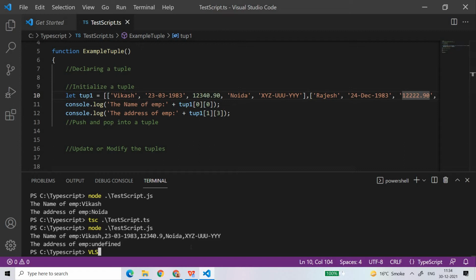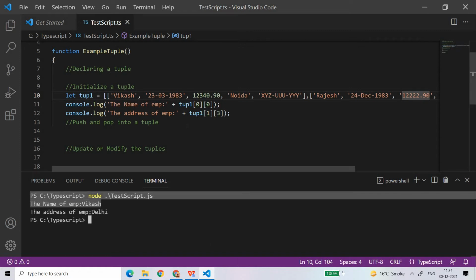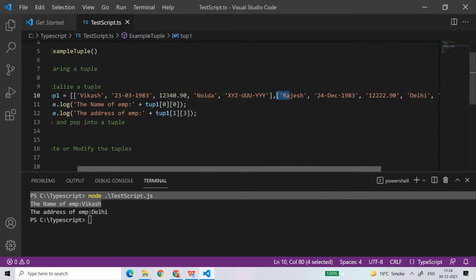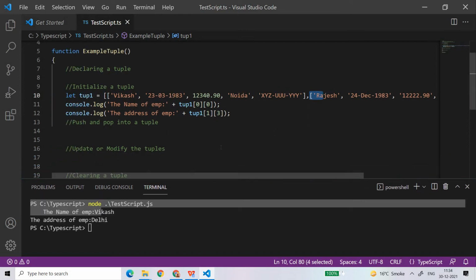Let's see if we have corrected it or not. So CLS, and then let's do tsc, and then let's do node. Okay, now the name of the employee is Vikas, and in the second one, the address of the employee, tuple1 1, I have taken this one, so this address will come Delhi. So now you understood how you can access every element inside the tuple.